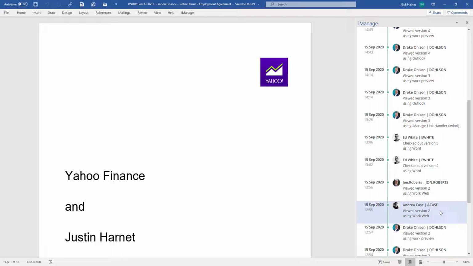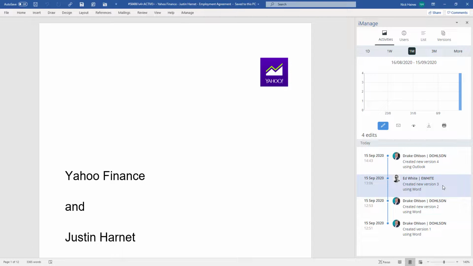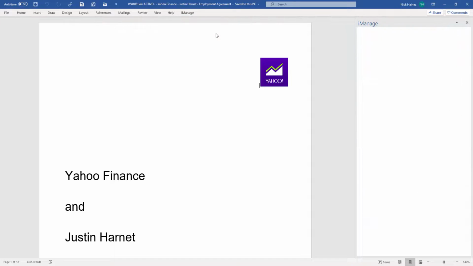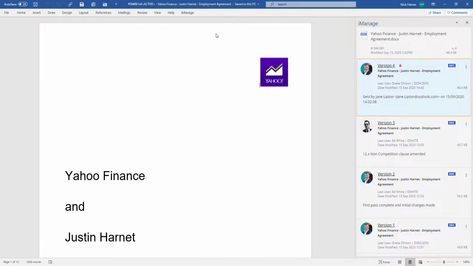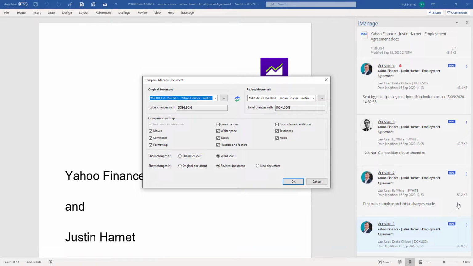I can see that both Andrea and John have viewed and reviewed, and I can see that Ed has accessed the document too. In fact, he has created a new version. If I switch to the versions list, I can see I've now got 4 versions of the document. The initial document presented, version 1, my edits, version 2, and Ed's edits, version 3, and finally the version from Jane I've just added.